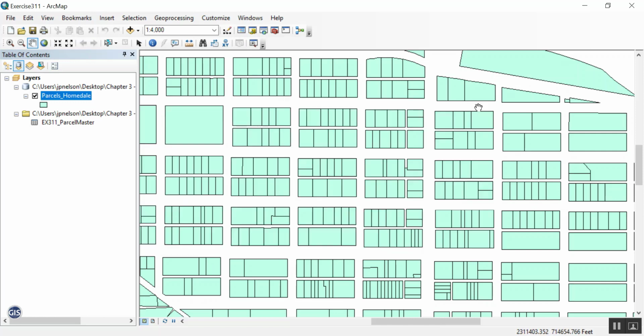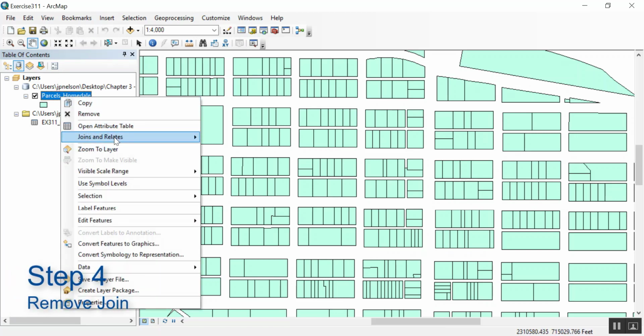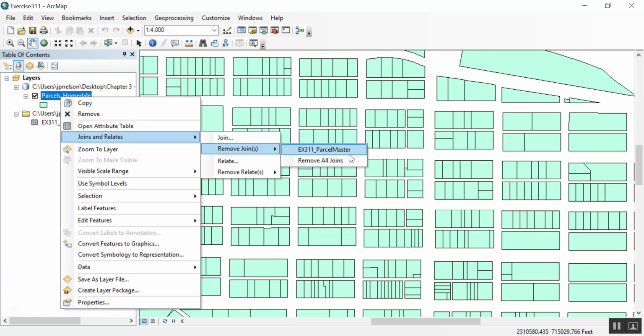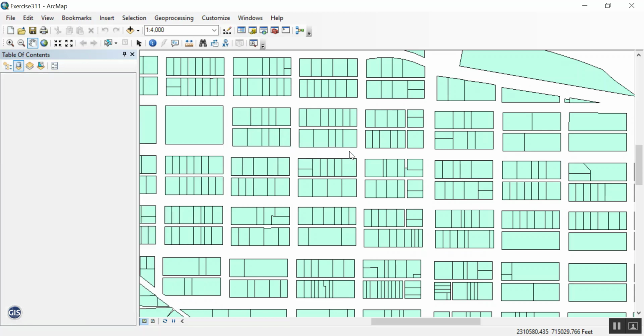In this exercise, we're not going to save the data, but I do want to show you how to remove the join. To remove a join, you right-click on the data set with the join on it, go to Joins and Relates, and then hover over Remove. It'll show you what data sets are connected to this data through a join. You can say Remove All, or you can just pick this single data set to remove the join. I'm going to click on Parcel Master.